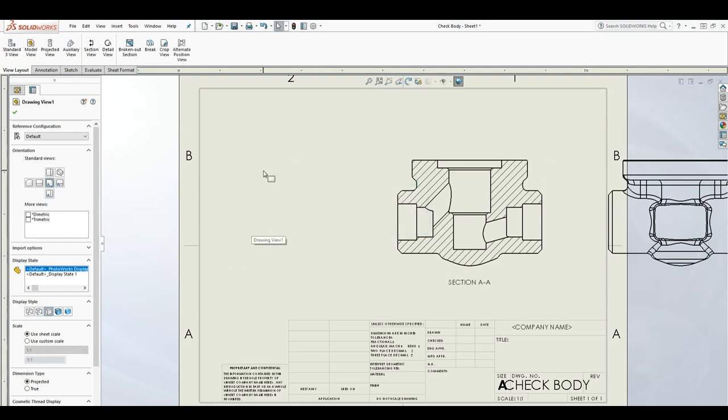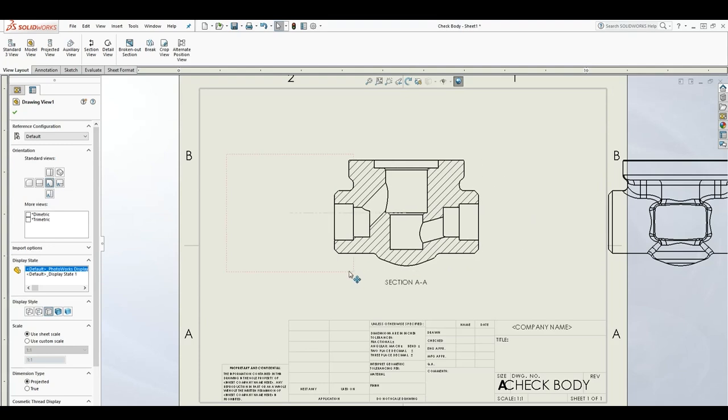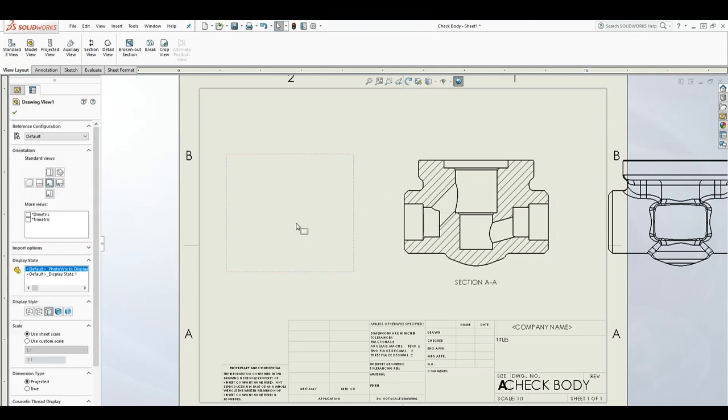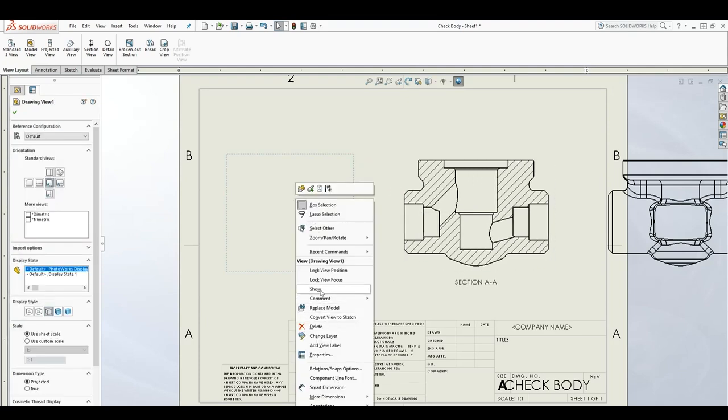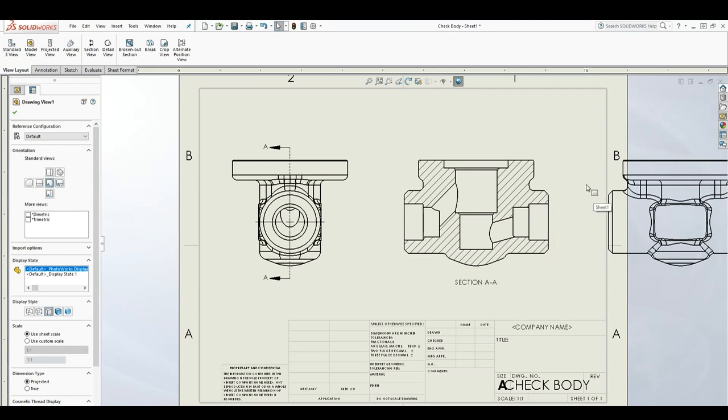And now only that view is hidden, and now I still have this view. And to show it back, I can just click show. So that is how you hide and show drawings in SolidWorks.